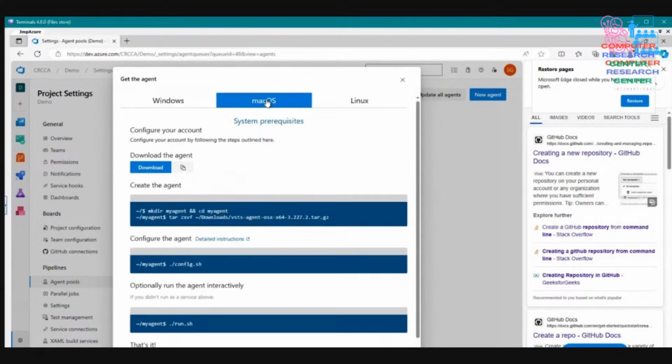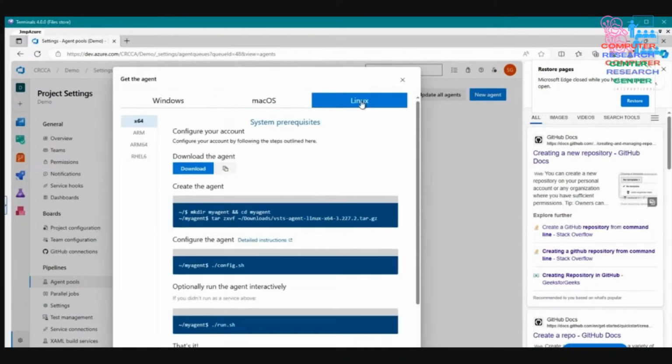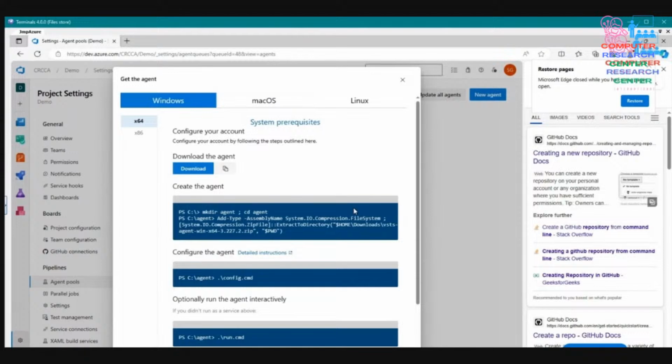So for Mac, you can go to Mac, and you can go to Linux if you are running it. If you are setting up on some remote machine or on a different platform, you can select the appropriate one. Here we are on Windows. What we will do is download, click here, and you will see it is downloading.